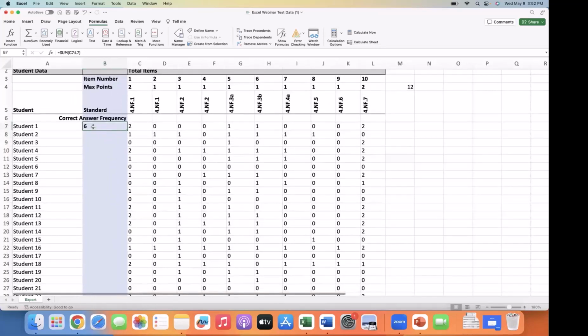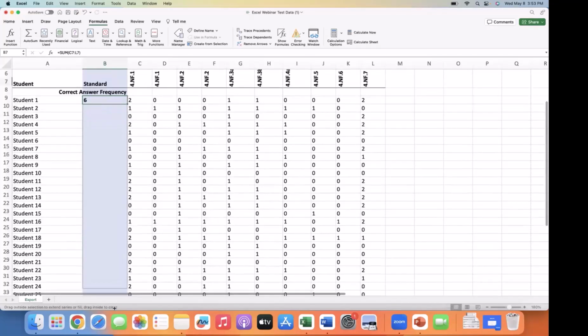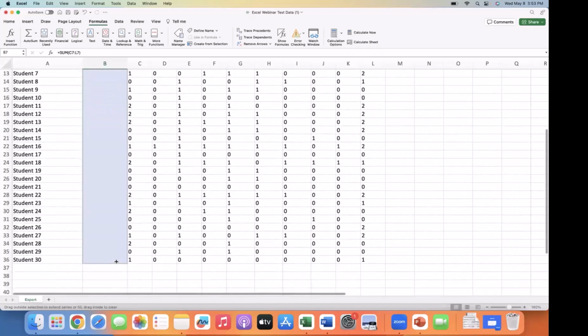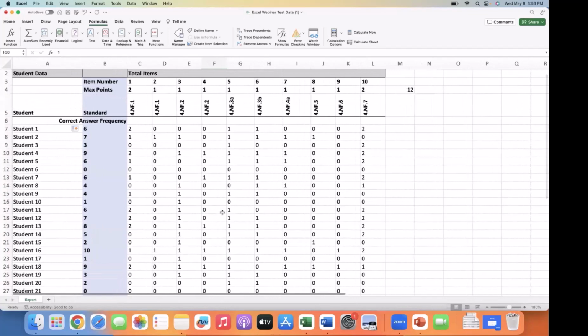As this is selected, I have myself selected. There's this little area down here that's like a square. And when I put my cursor over it, it's a plus. And what I can do is click and drag that all the way down to the end and let go. And now what it did was it put in the information for everybody's score. So now I can know how many points these particular students got.